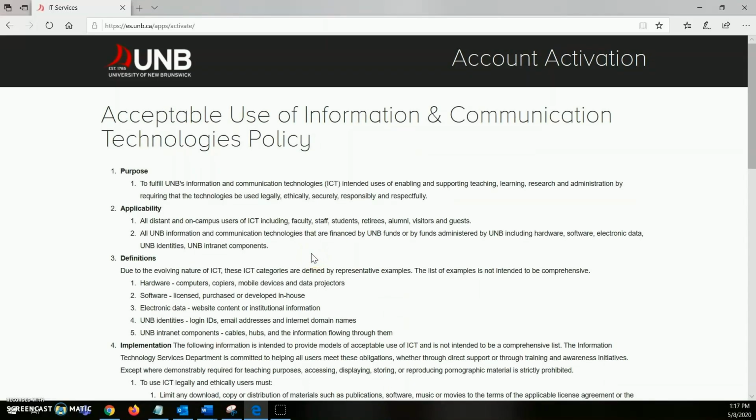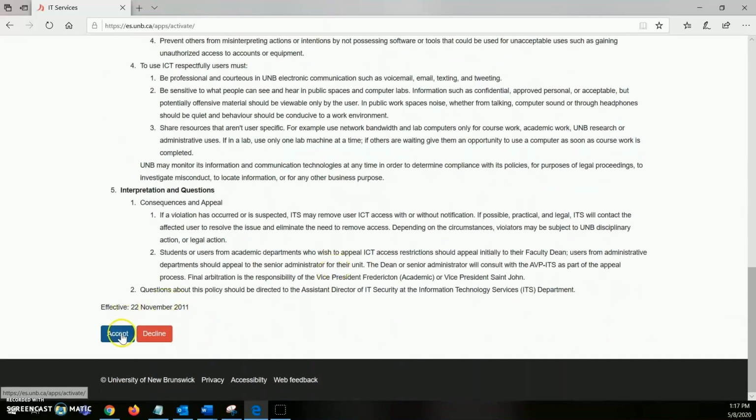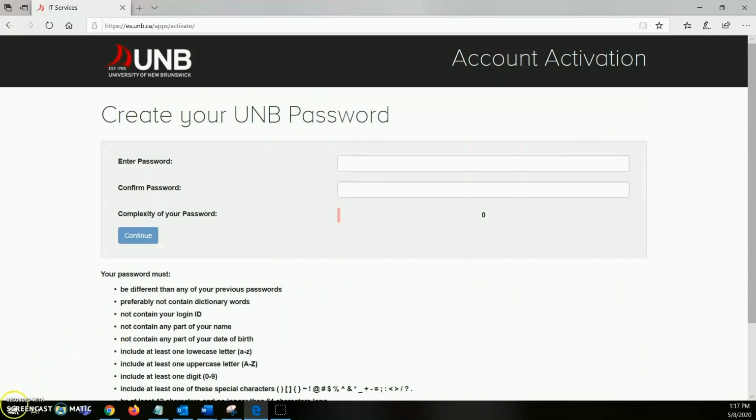The next screen will show you UMB's Acceptable Use of Technologies policy. You'll need to read through and accept the policy to continue. Now it's time to create your UMB password. Having a long and complex password is really important for helping keep your UMB account and personal information safe.